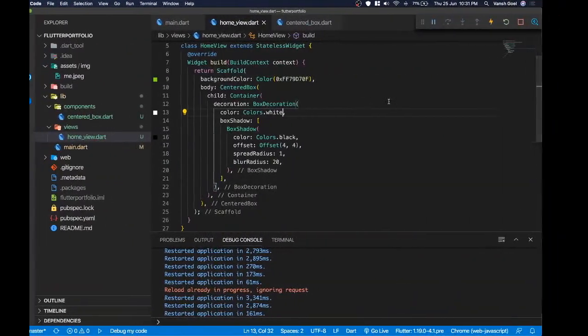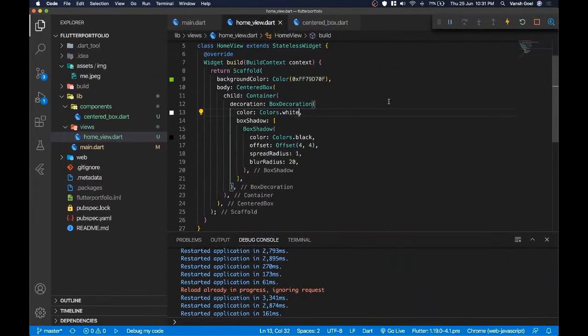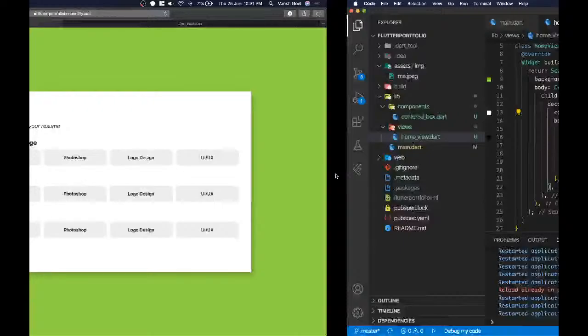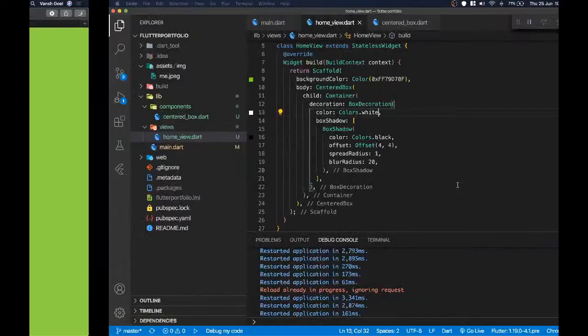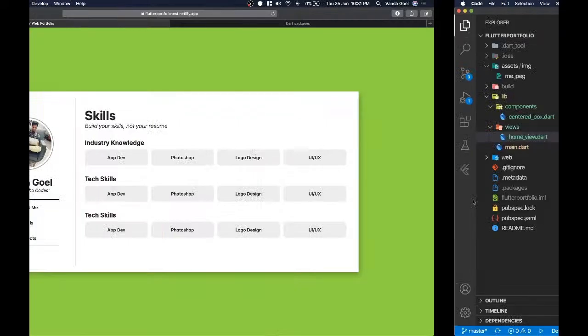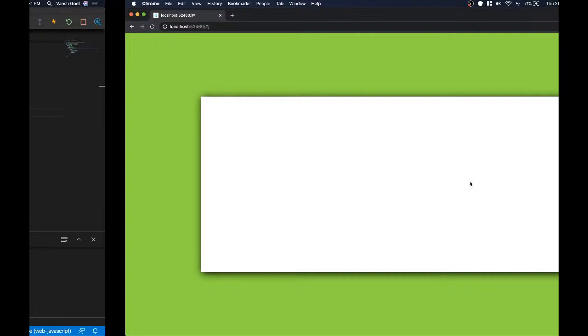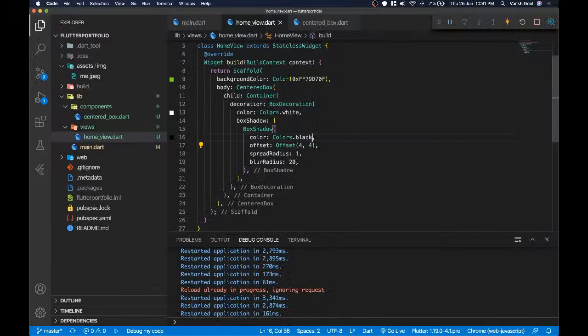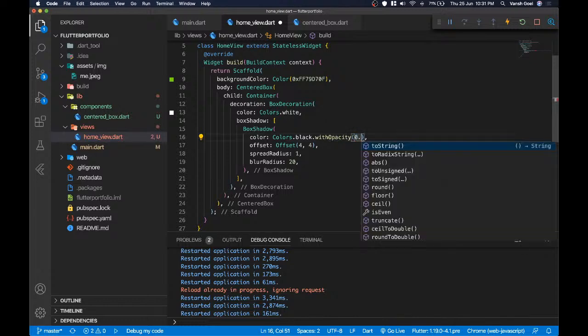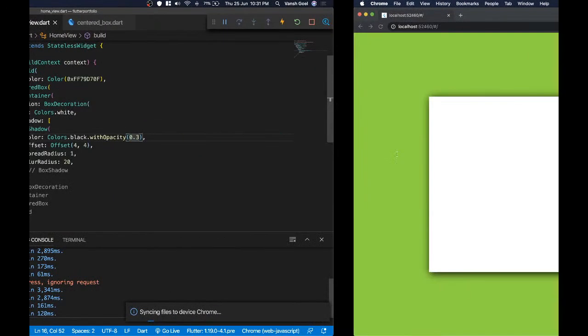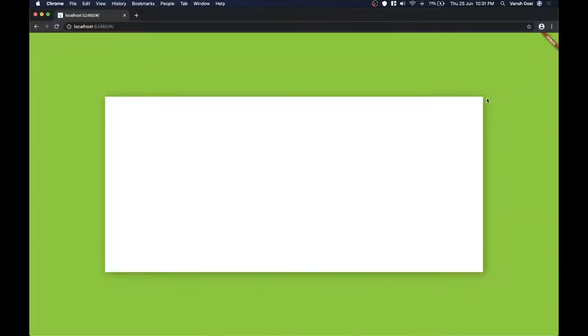We got the container in the center with a box shadow as well, and it's a similar box shadow. Okay, you might be thinking this is a lighter box shadow. We are getting a darker box shadow. So what I'll do is I'll add opacity to white color. You can put it by using the with opacity function. I'll use opacity 30%. 30% is okay. Okay, we got a lighter box shadow.